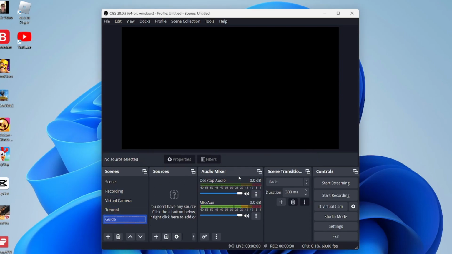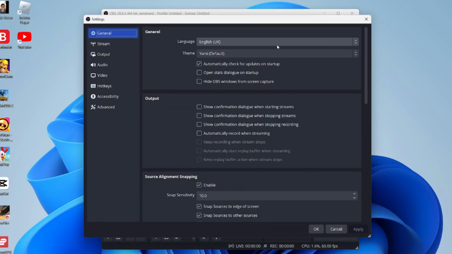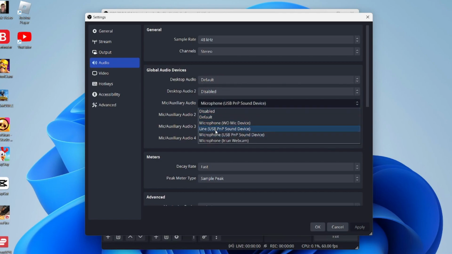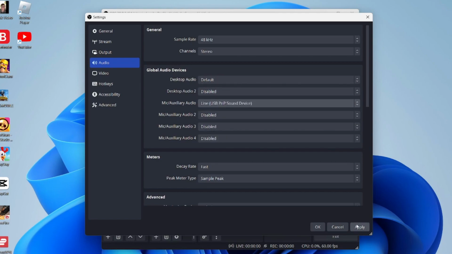Then what we need to do is go over to the right and tap on settings just like this. Once the settings launch, what we need to do is go down to audio, and make sure you've got your desktop audio set to default or whatever you usually have, and then select the microphone you want to use as well. Then apply that.